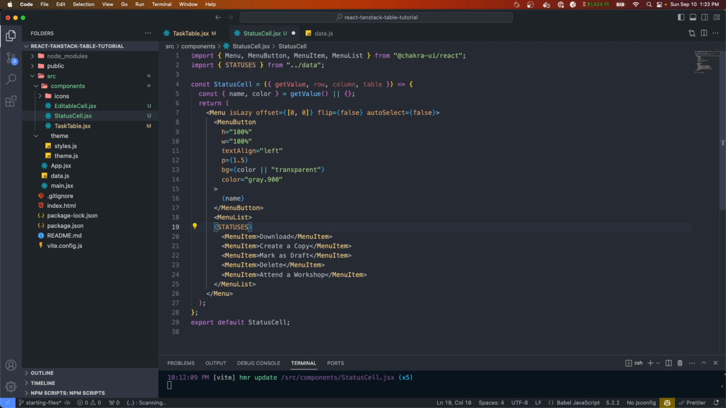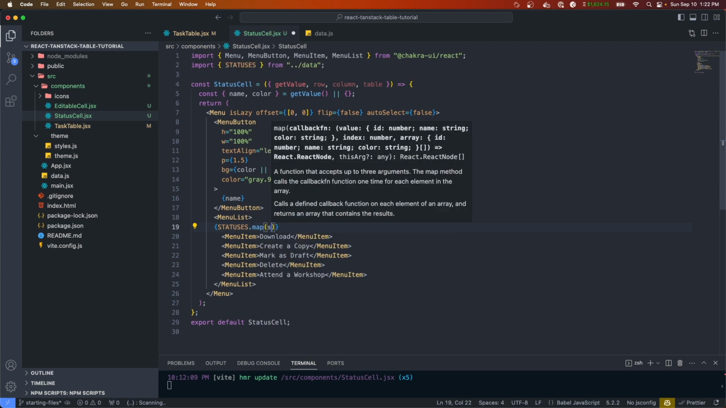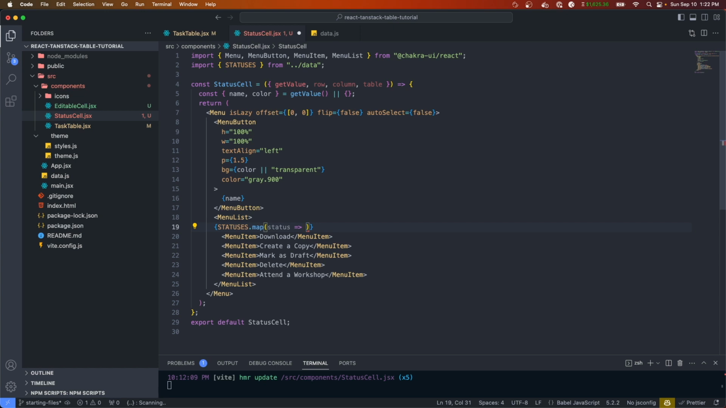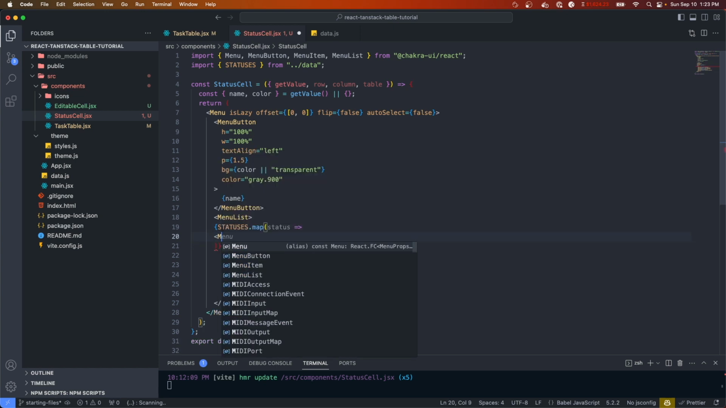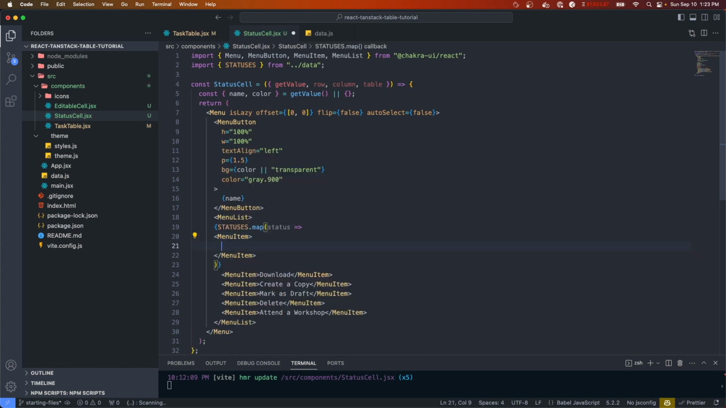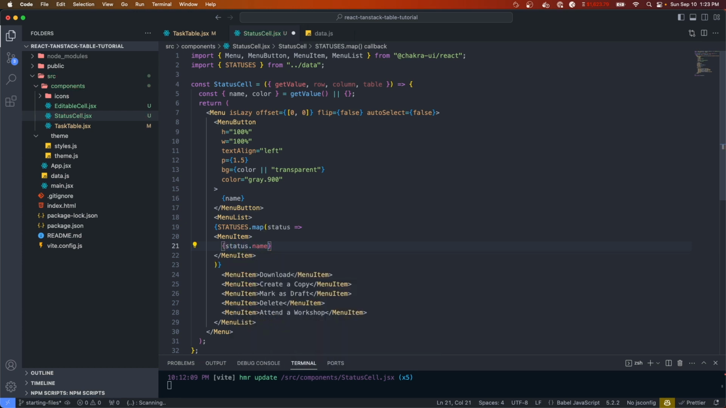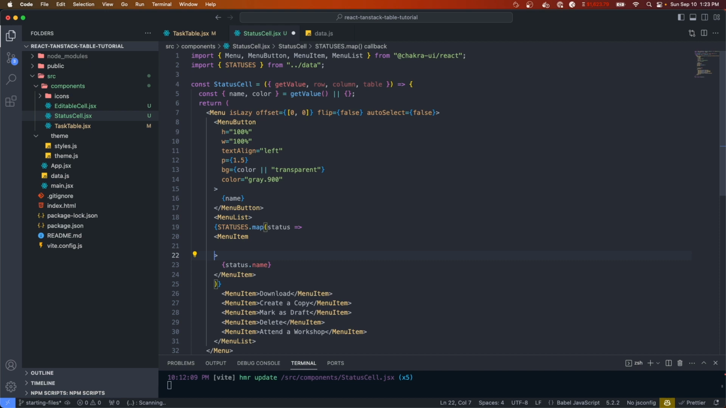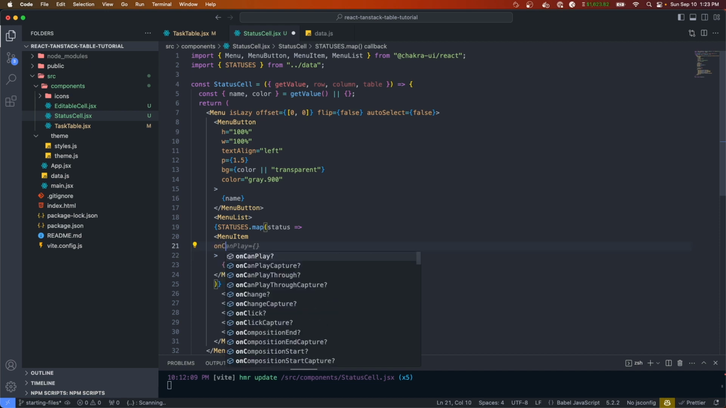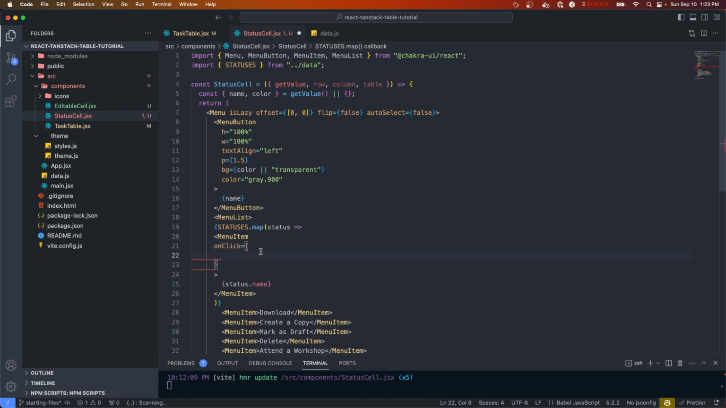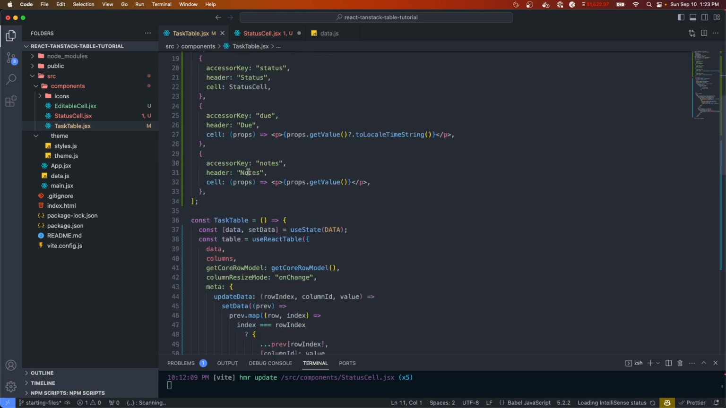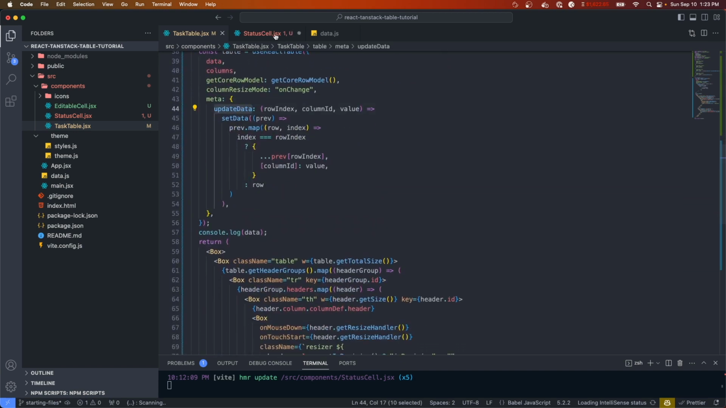and make sure to import it. We're going to map through each status, and then we want to return a menu item. For the value, we'll just output status.name. And then we want to add some props to the item. First, we'll give it the onClick handler, and we want that to be the function that updates our table state. So first we need to grab that update data method that we defined in the meta.